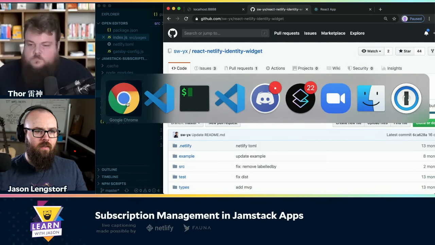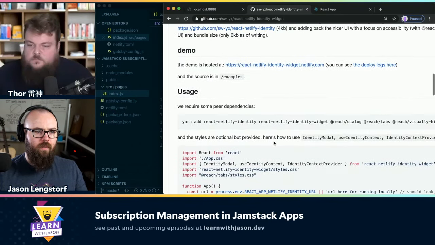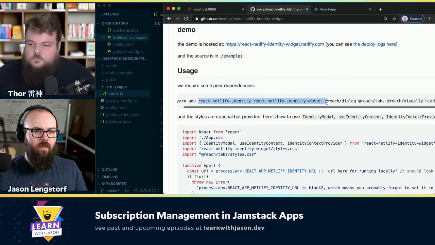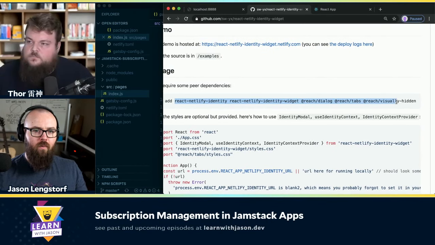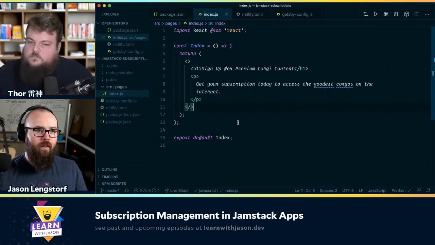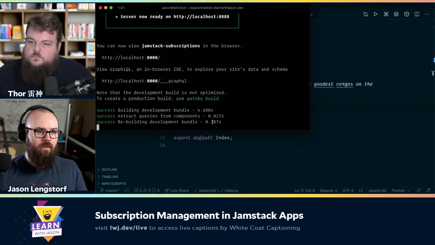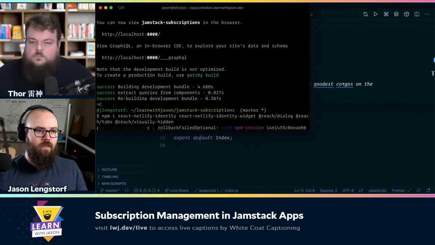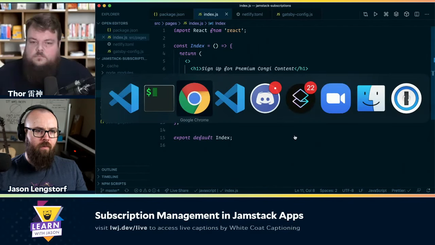Let's get this widget. So I'm going to add React Netlify identity widget, and then we need some stuff from Reach UI, which Reach is what is under the hood for Gatsby for the router. So this is nice and compatible. So let's npm install all those goodies. And let's read about how we're going to implement it while it installs.